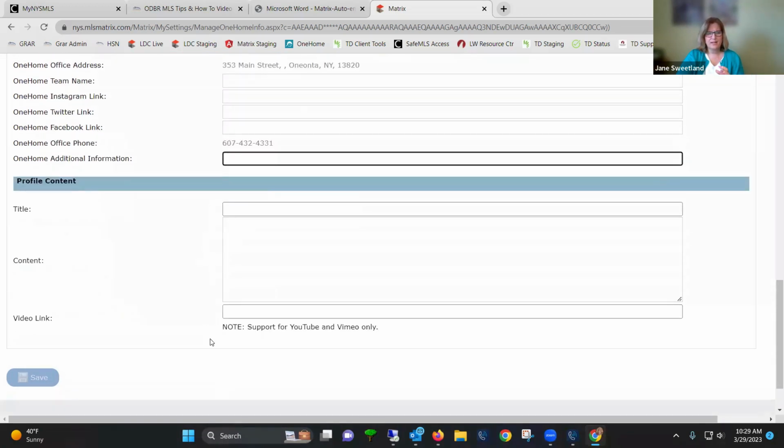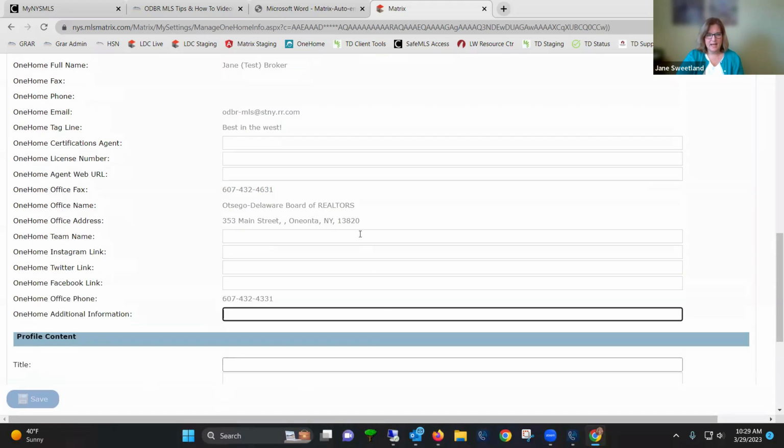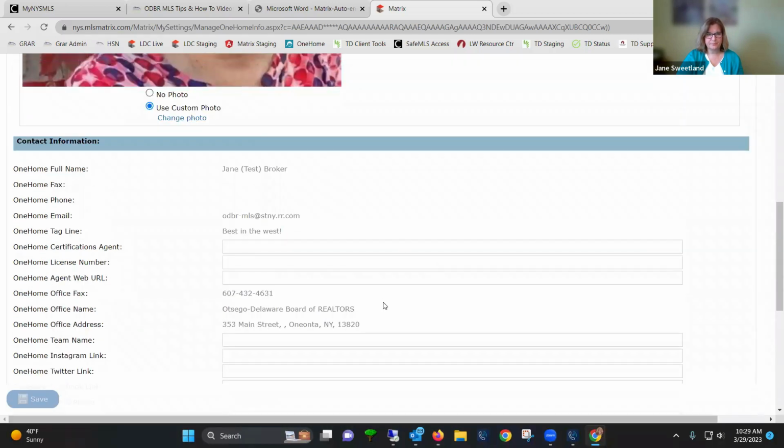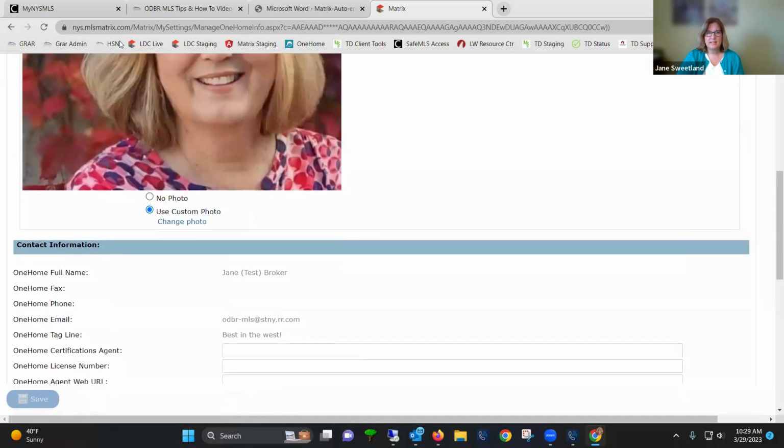This profile content, I think, is what goes on the second page. So if you had a video of yourself or any other content you want to write about your biography or things about you, a title for the page, you could do all of that here. The one thing you cannot do here is that branding piece. So the branding piece you do in MLS Touch.